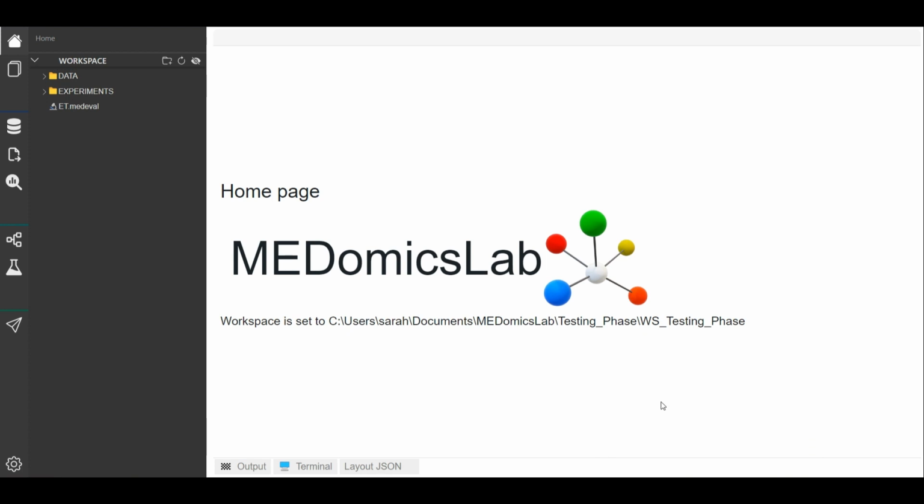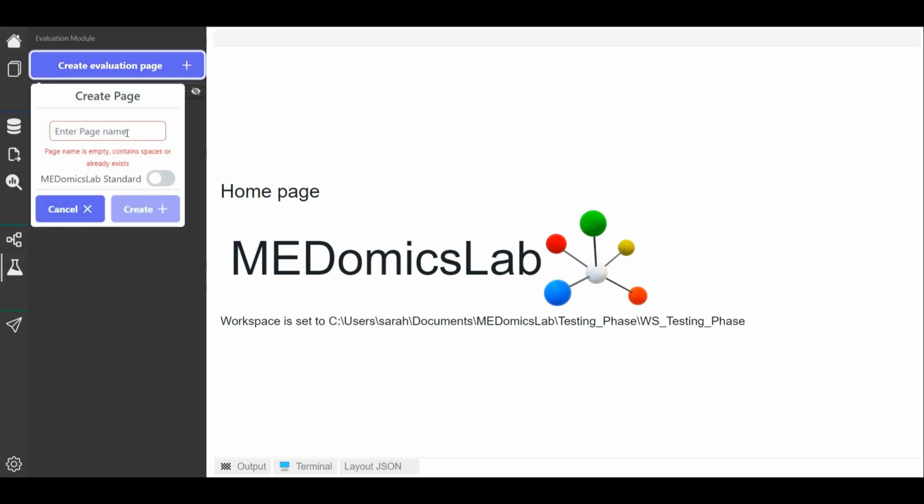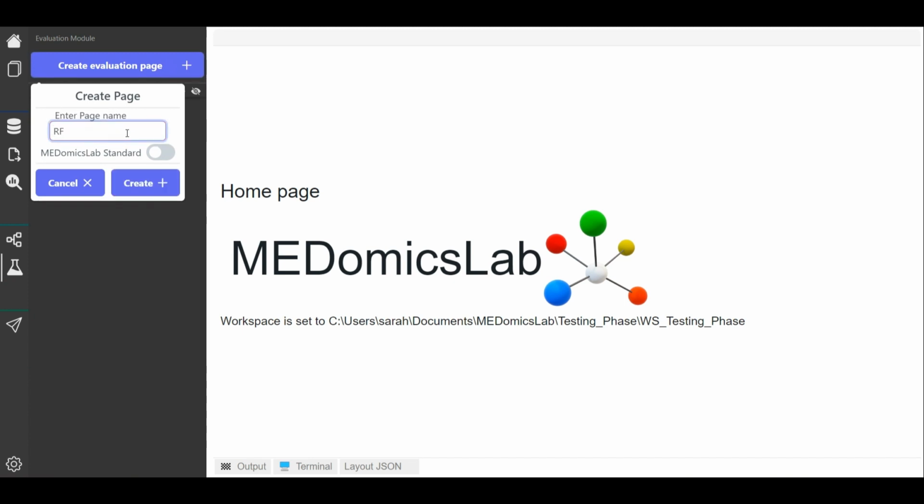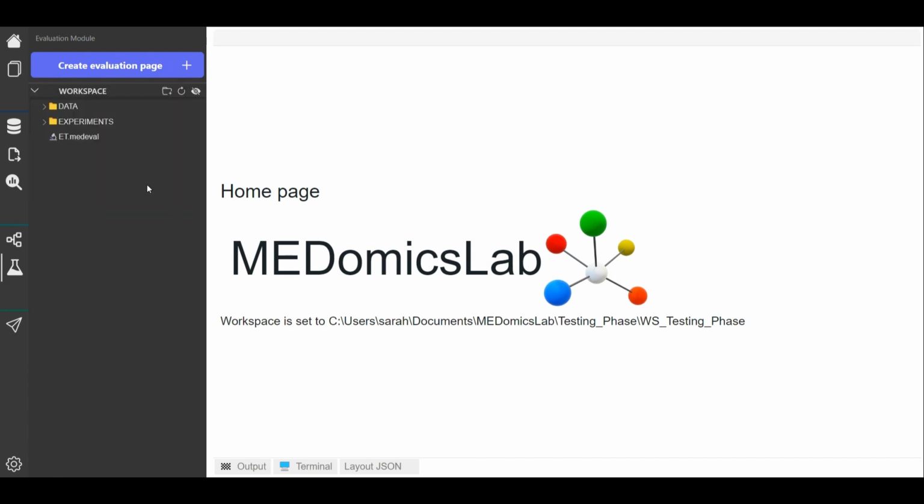Click on the evaluation icon to make the Create Evaluation Page button appear. Then, press this button, enter RF as the page name because the second model is a random forest classifier. Enable the MEDomicsLab standard option and press Create. A new .medieval file will be created in your workspace. Double-click on this file to open it.